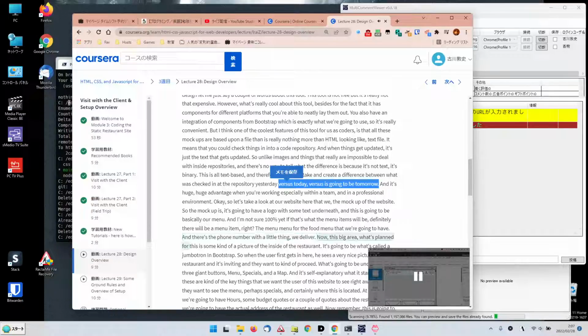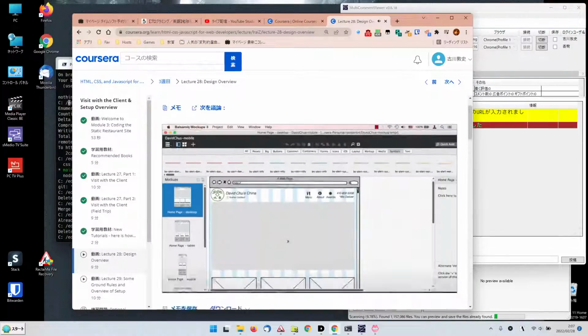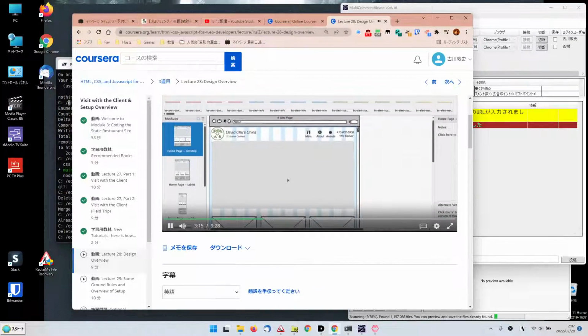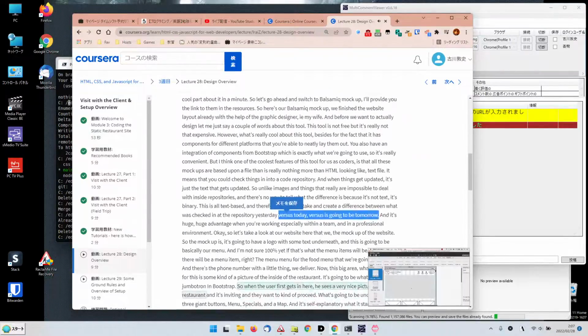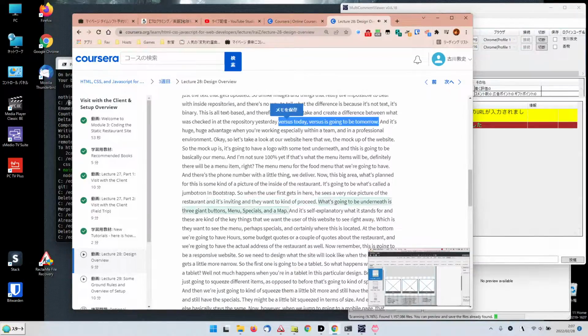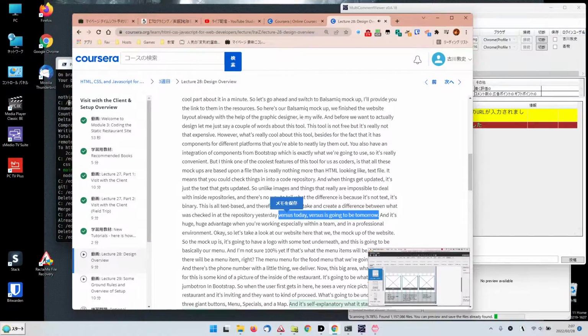Now this big area is planned for some kind of picture of the inside of the restaurant. It's going to be what's called a Jumbotron in Bootstrap. So when the user first gets in here, he sees a very nice, inviting picture of the restaurant and wants to proceed. Underneath are 3 giant buttons: menu, specials, and a map. It's self-explanatory what they stand for.